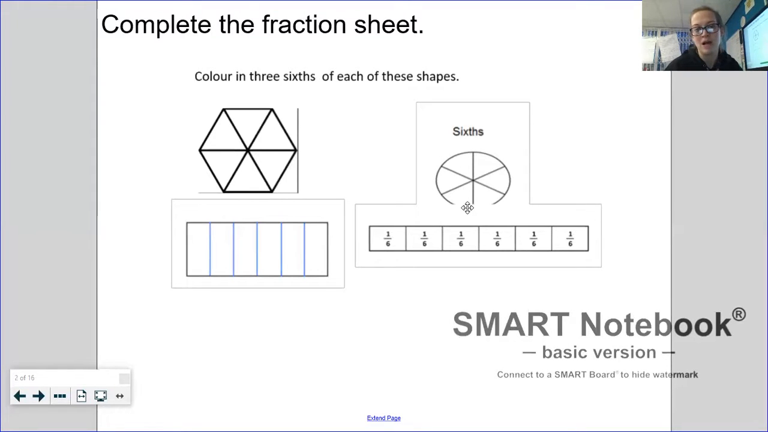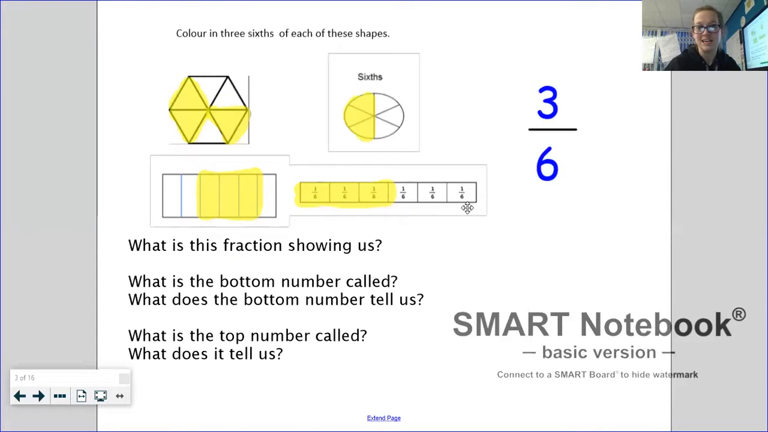So pause the video now and I'd like you to colour in 3/6 of each of those shapes. Do it now. Welcome back. Did you get it correct? Let's have a look. Did you colour in 3/6? You could have coloured them in anyway. You didn't have to colour them in order. As long as you've coloured 3 of those 6 things we call a 6. Okay? So the fraction showing 3/6.